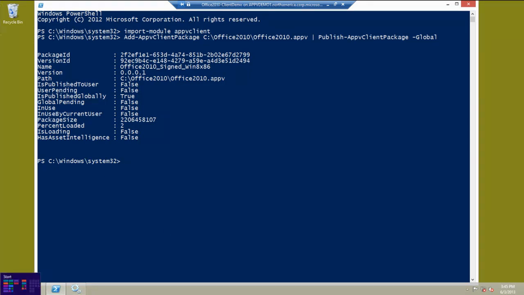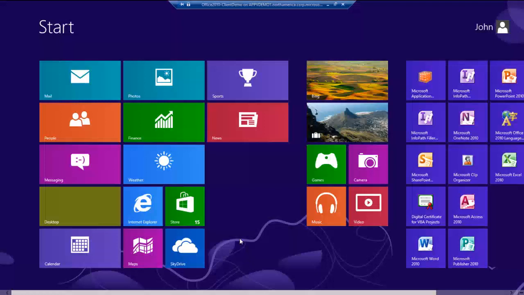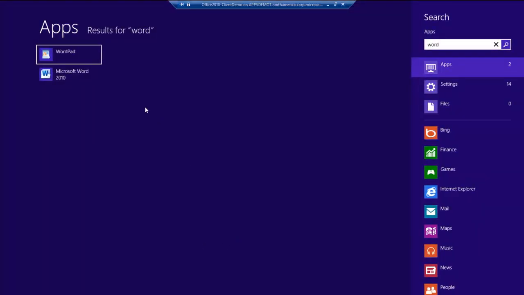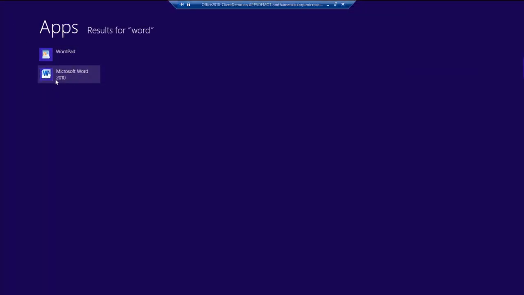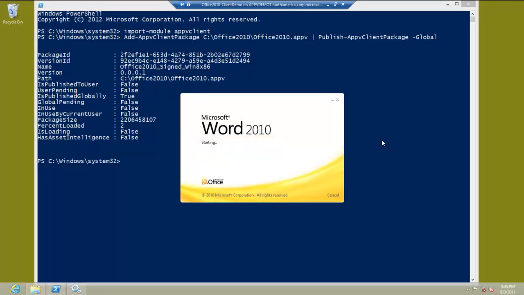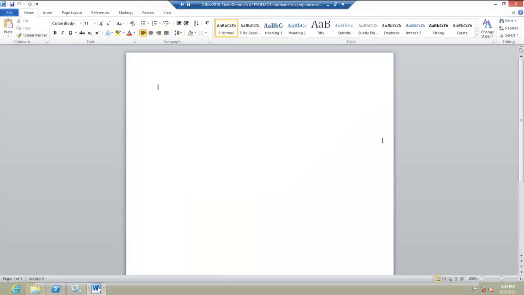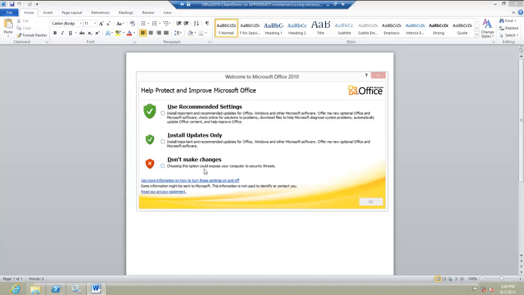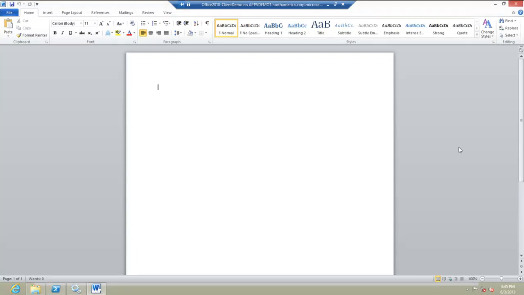So what I can do is go here and find Word, which there it is, Microsoft Word 2010. I'll launch it here. And this one is not stream optimized, so it is going and fetching the blocks and loading them from the location on file, so it shouldn't take too long. And there's the splash screen. And there we have it. Office 2010 package working with App-V 5.0.